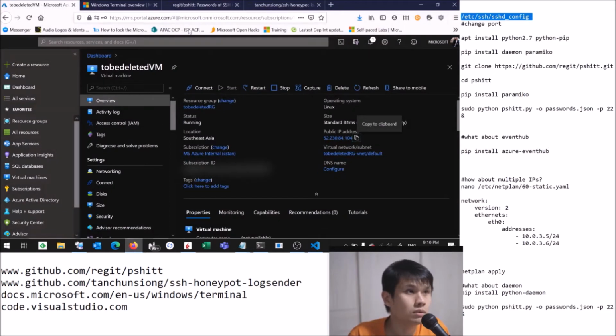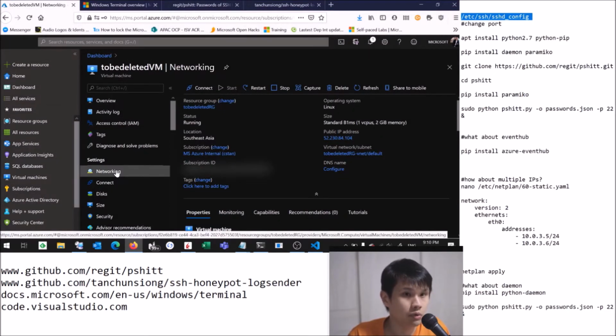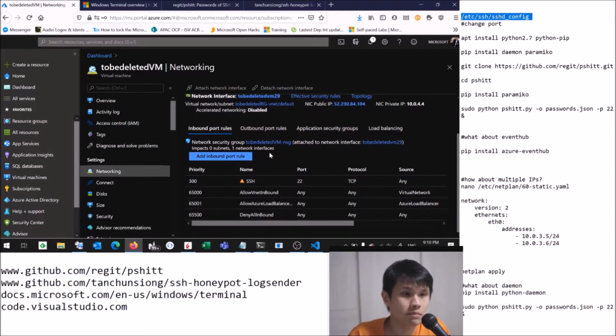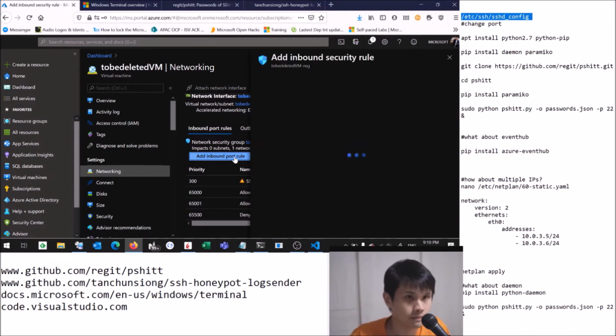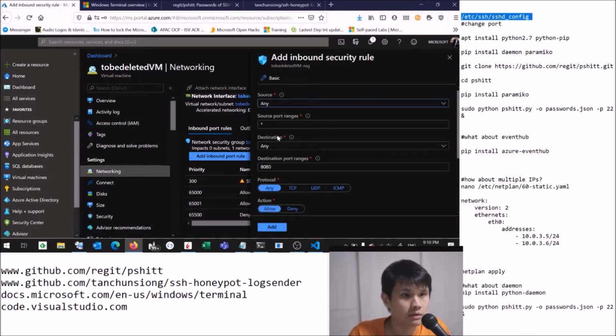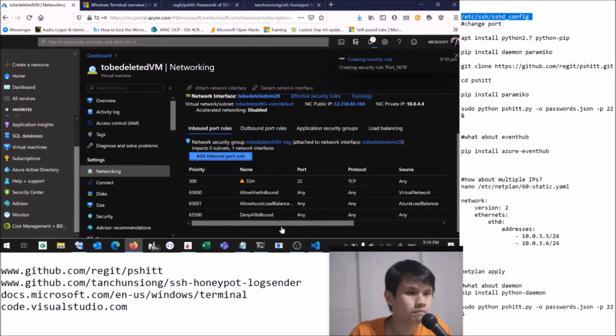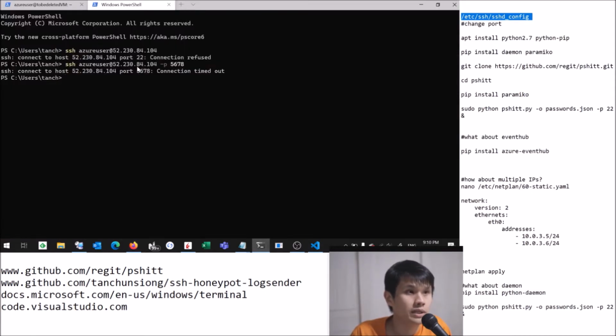So if I want to, I'll need to go back to Azure under networking, under the inbound rule, add a new inbound rule which allows port 5678. So I'll say source port will be any, destination is any, but the port itself is 5678. Give it something meaningful. Do an add. Once the rule has been updated, you should be able to sign in using port 5678 or whichever port you have entered as a preferred port.